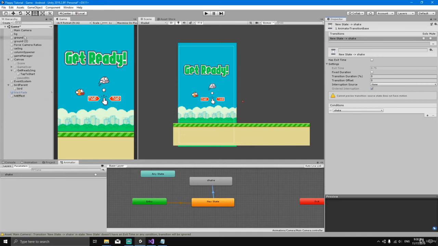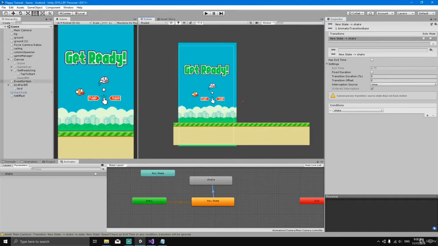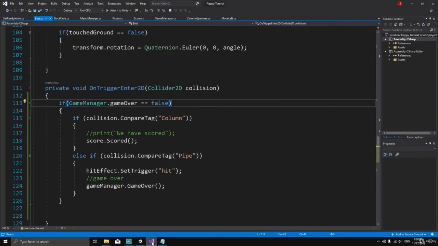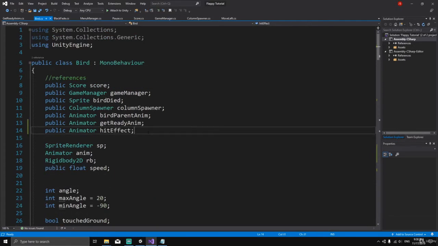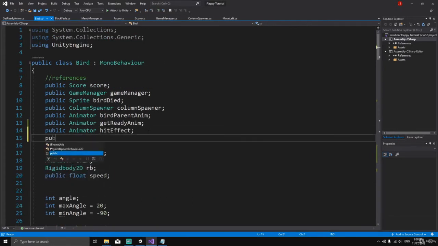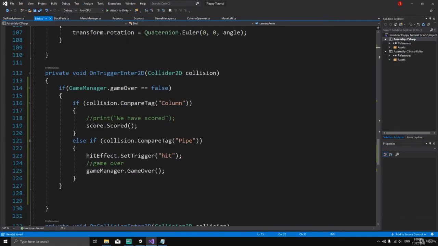The only thing that we need to do is call the animator of the camera from the script where we want to activate this effect. The script where we want to activate this effect is the bird script. In the bird script we want to make a reference to the camera animator, so let's say public Animator cameraAnim, like this. And now we're going to go to where we want to actually activate this effect.